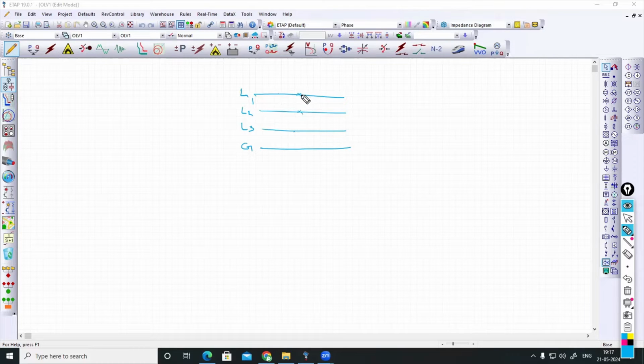Otherwise, a short circuit can happen in between L1, L2, L3 and ground. In between L1 and ground, a short circuit can happen. L2 and ground also it can happen. L3 and ground also it can happen. Then also in between L1, L2 and ground, or L2, L3 and ground, a fault can happen like that.